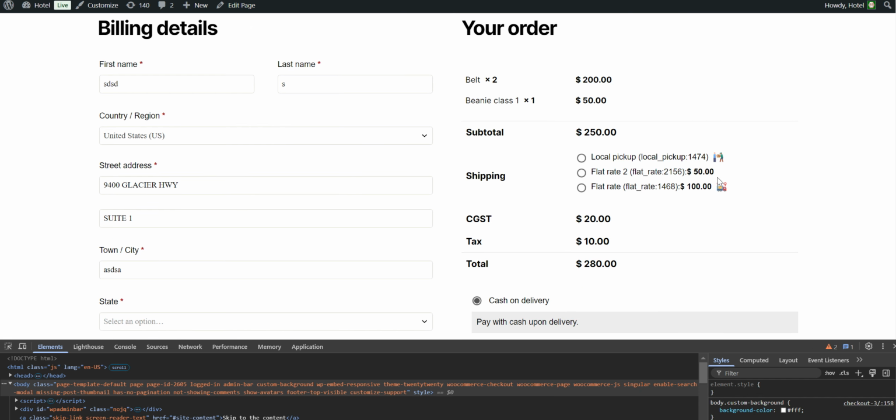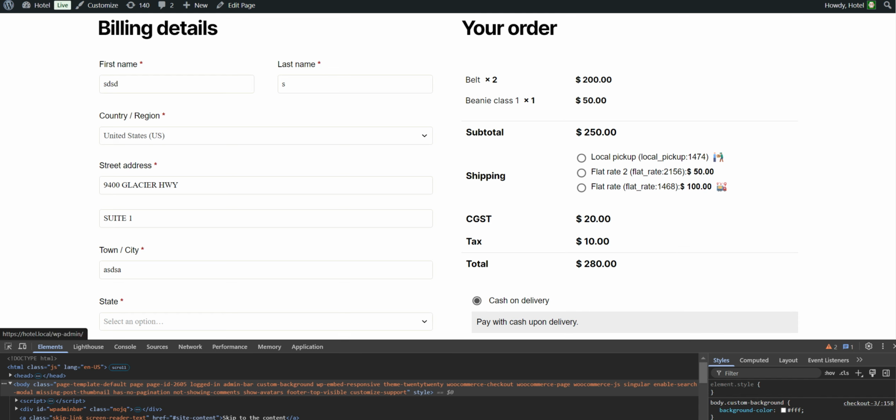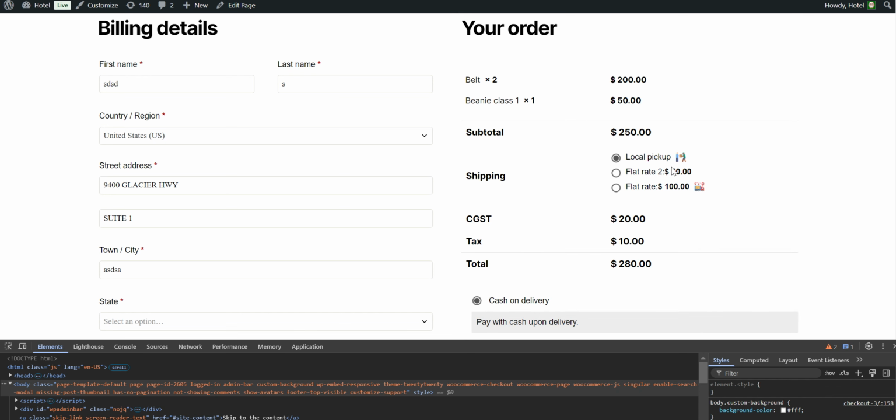So once you have added the icons, you can disable this option, so the system names will not be shown. And even if you don't disable it, you do not have to worry, because this will only be visible to the admin. So for finding out this name, you should go to the checkout page with yourself logged in as an admin.